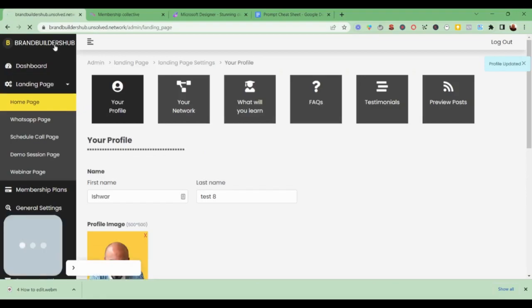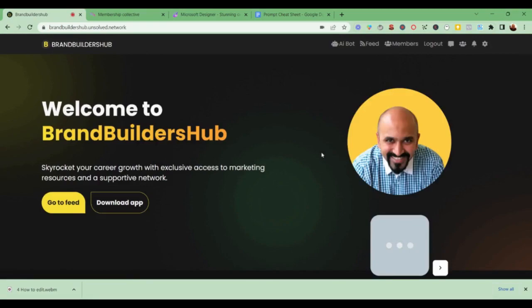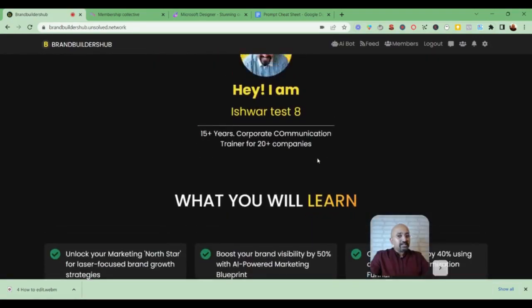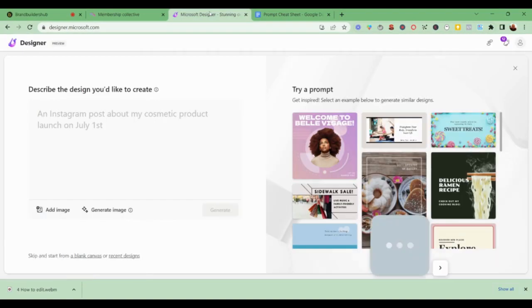Right now, let's say when you make a change, you can go back to your homepage by clicking on the top left and actually seeing if that change is reflected. Right, for example, now if you want to add an image over here, how do you get AI to generate an image for you? Just copy this what will you learn text, go to designer.microsoft.com.